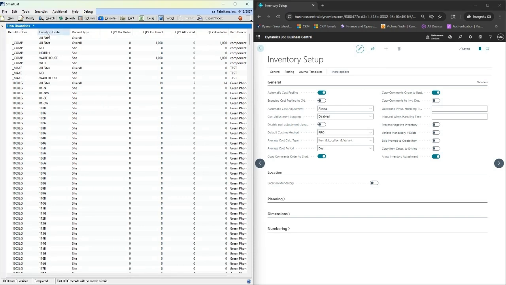If you notice here, I have location code all sites. That means everything is calculated together across each individual site for an item. And then you have the individual sites where you can look at and capture your inventory values, whether they be positive, negative, or zero. Okay, so with that being said, let's get back over to GP.